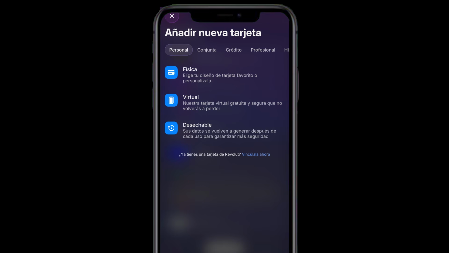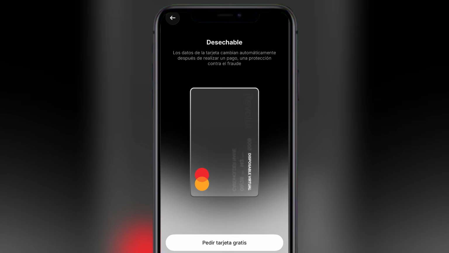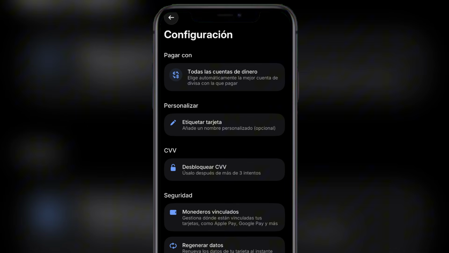directly from the app. This card is mainly designed for one-time online payments, as its details are automatically regenerated after use. This means that after making a payment, the card number changes, helping prevent the previous card details from being reused for another purchase. To view the card details, simply select it from the card section and tap Show Details.